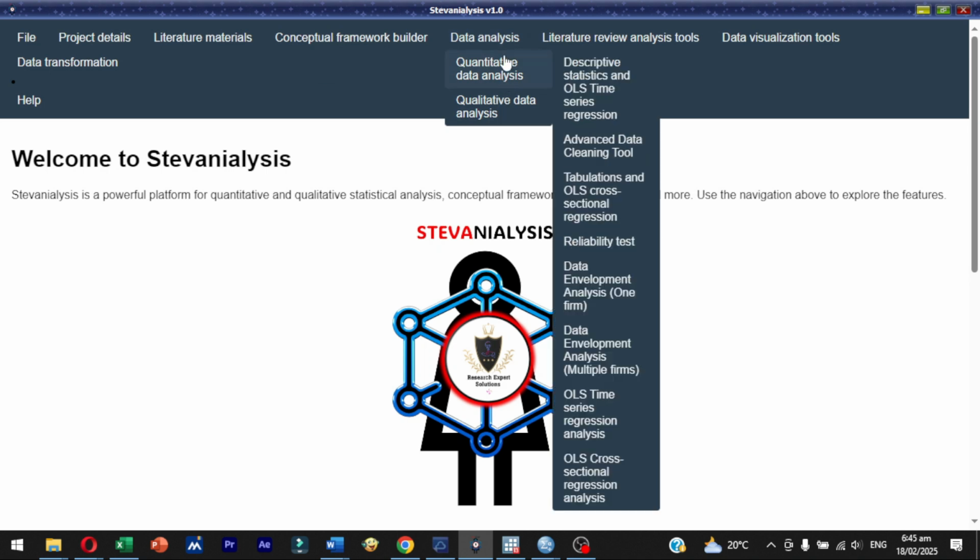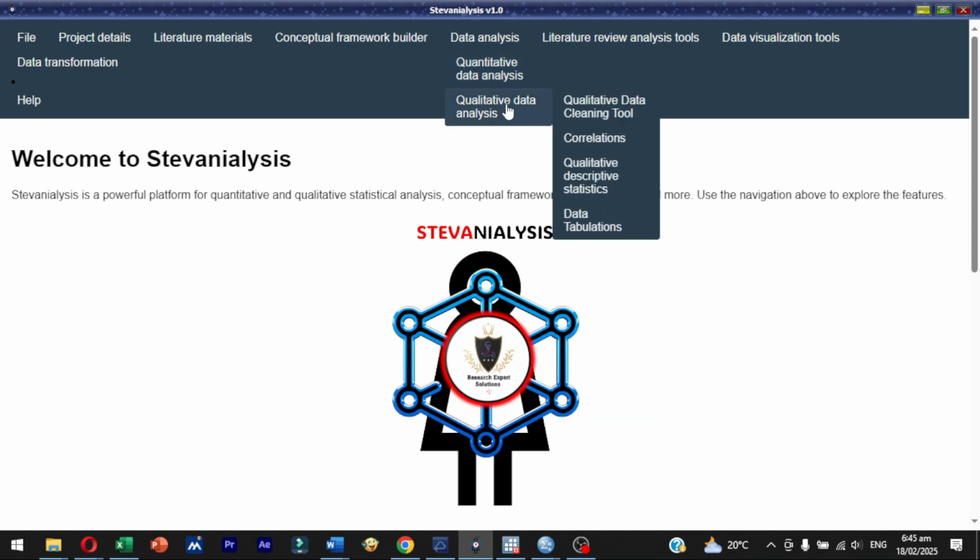Okay. And then let's go to OLS regressions. We know this. So data analysis, we are under quantitative data analysis, and in quantitative data analysis we have quite a lot of options to choose from. We can do quite a lot of different things. For now, I think let's start with qualitative data analysis.